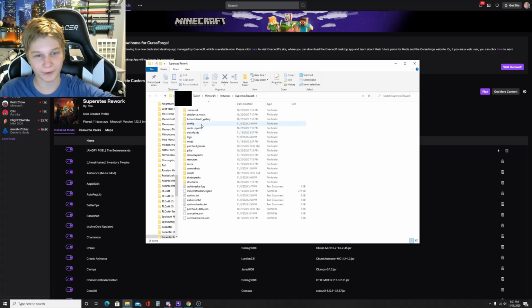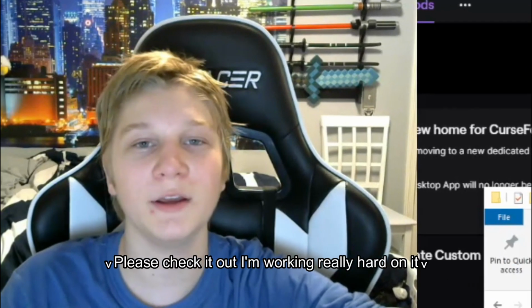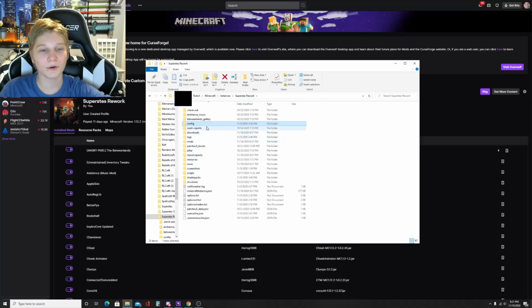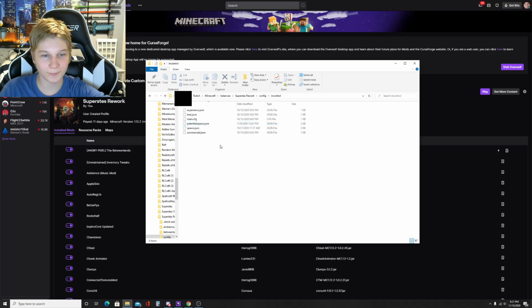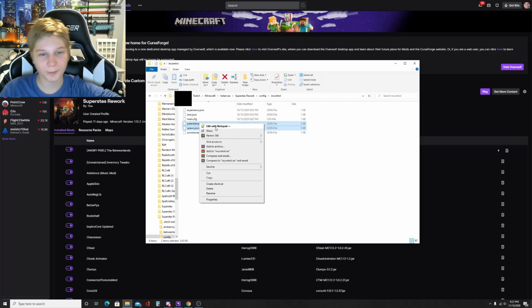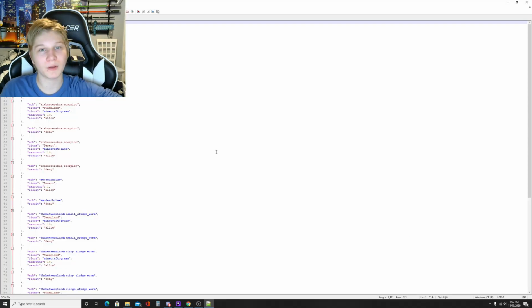If you're wondering why there are so many files and mods, the link will be in the description. So you go to the config folder, then InControl, and you see all of these JSON files. These are the files that you're going to want to open. Now, I use Notepad++. I'm sure there are other programs that can open these files, but this is the one that I use.